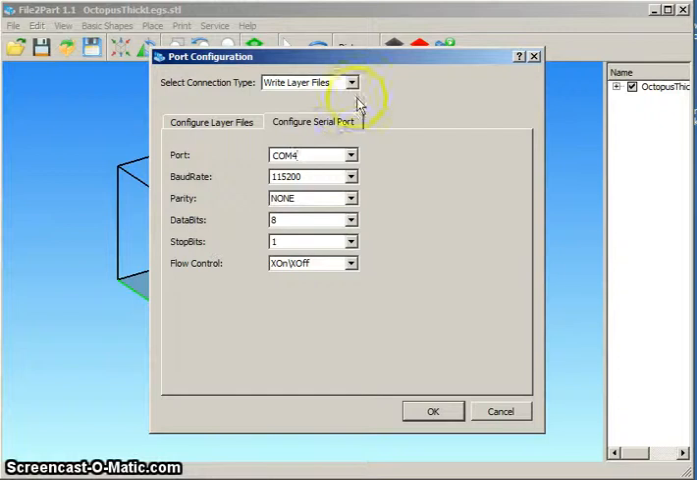Then there's configure the serial port. If you're writing layer files, you don't need to configure the serial port, but if you're going to write to a serial port, you need to configure that. The port is whatever USB port your printer is connected to on your computer. Baud rate you'll generally want to be as high as possible.